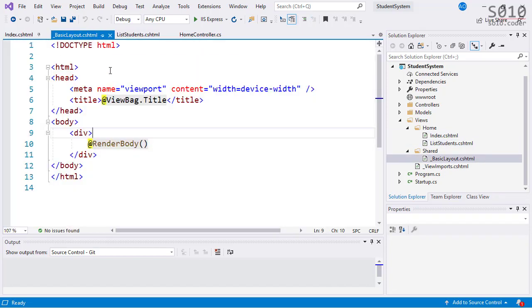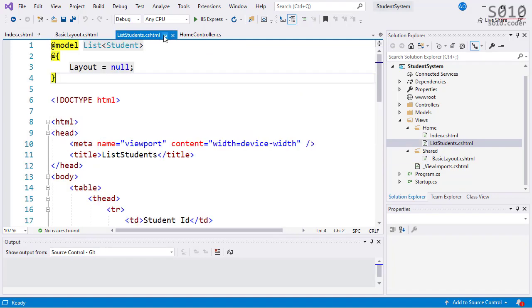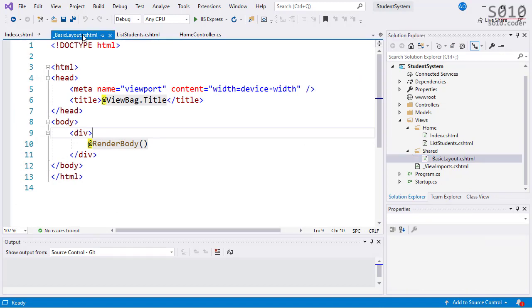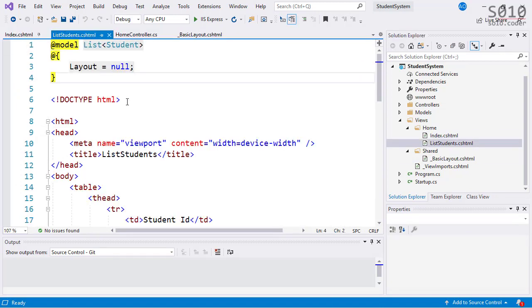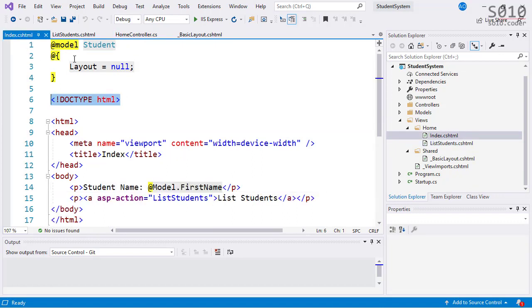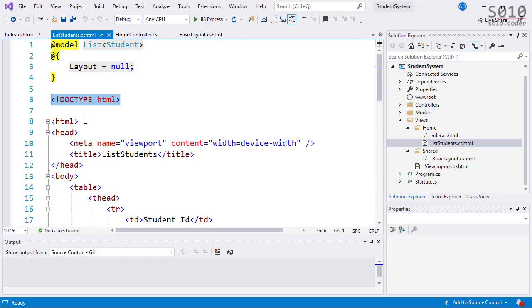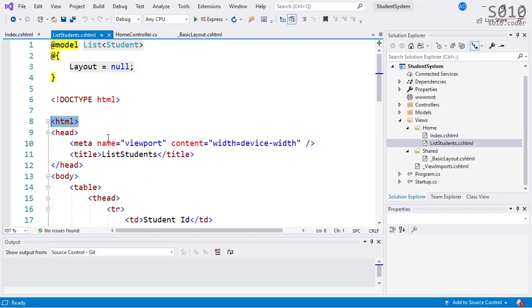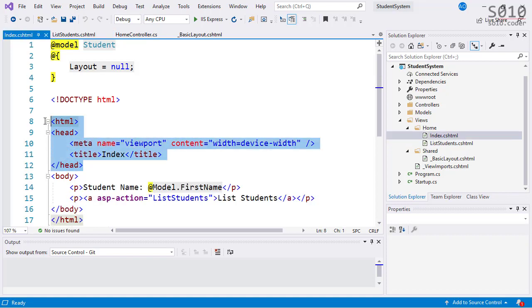Look, we have doc type is the same. Let's move this here. I'm just moving things around a little bit. So you see, doc type is the same on both of them. Then we have HTML tag, the same. We have heads, the same. We have the entire heads, which is almost the same.